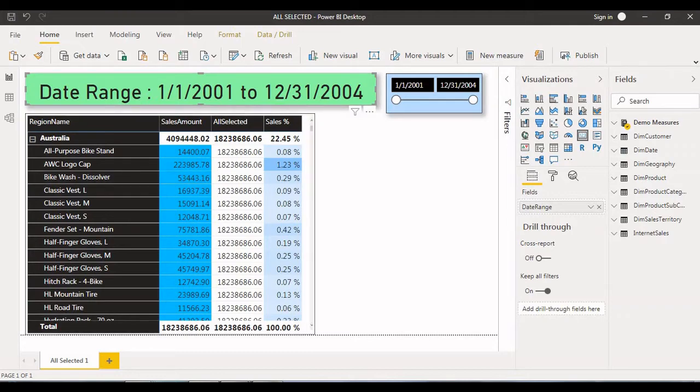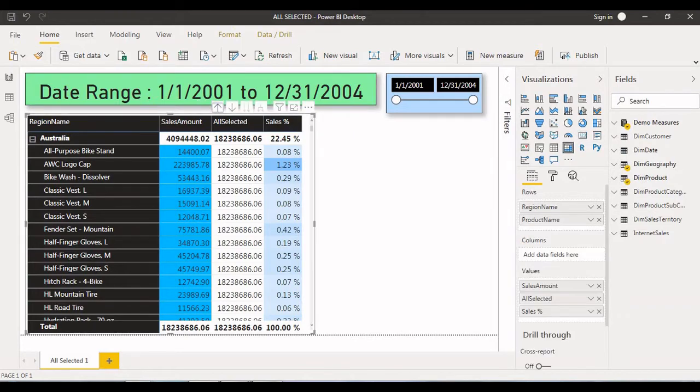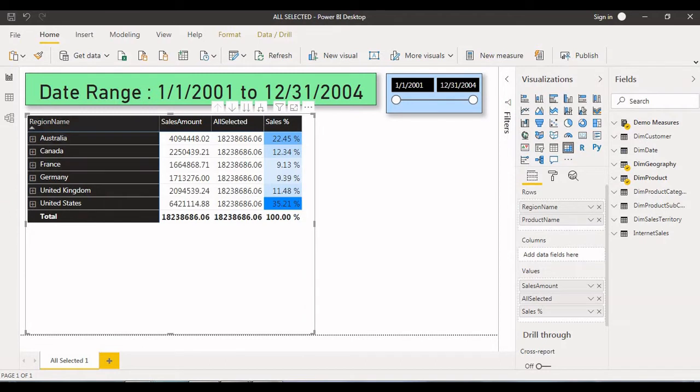Here, first I am taking the region wise sales amount. For example, Australia, what is the sales amount? Canada, France, Germany, United Kingdom. Each region has its sales, and this is the overall sales. This sales amount is with respect to the filter context, so row wise, this is the sales amount, but this is the overall sales. I'm ignoring all the filters coming from the region.